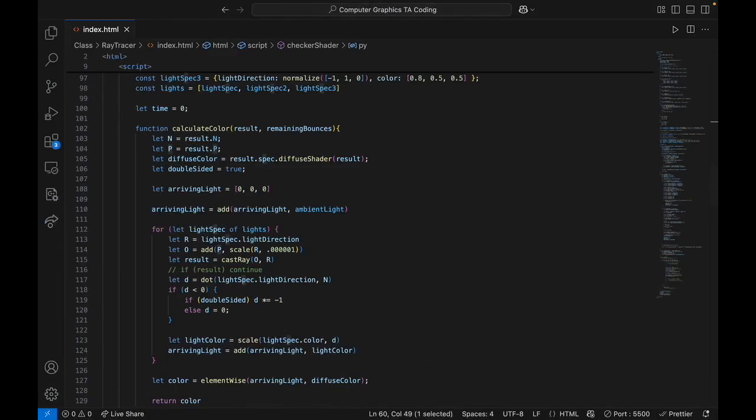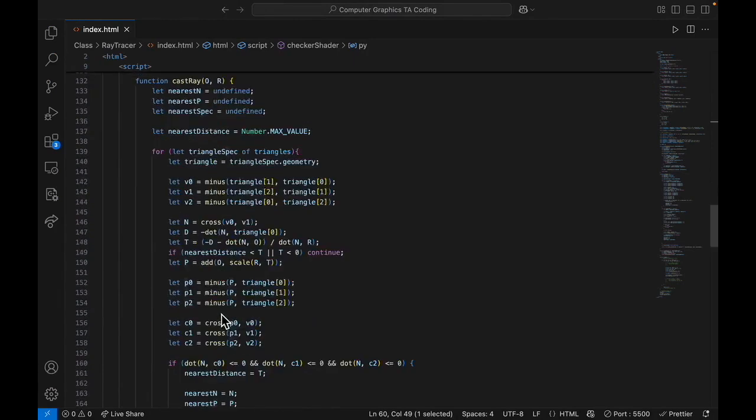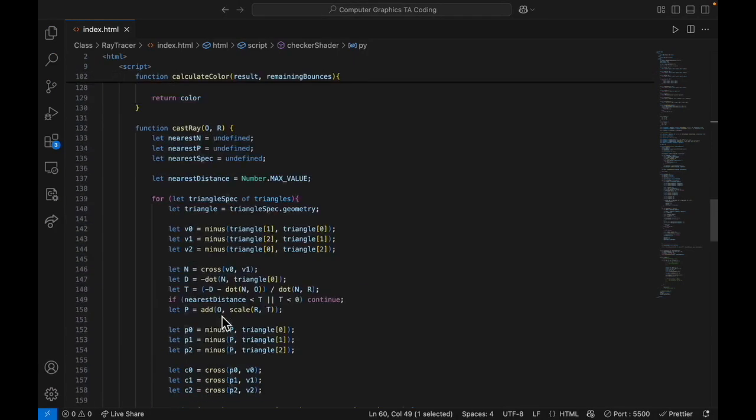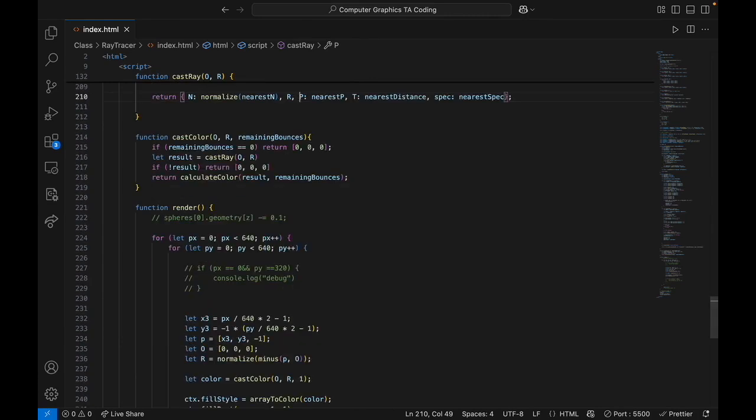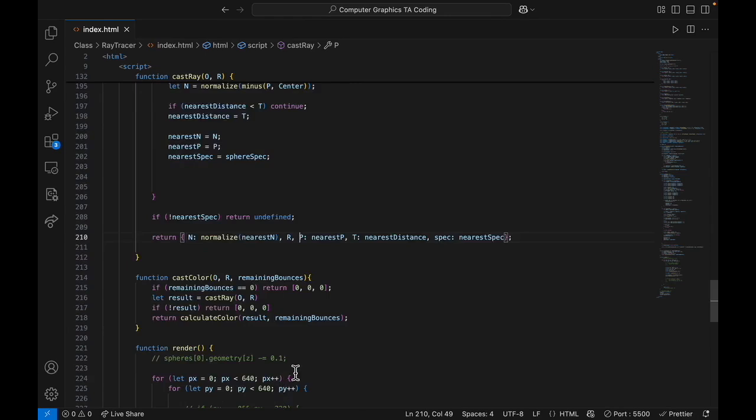So the next step is to calculate reflections. To do that, first we're gonna go to our cast array function, and at the very end, where we pass in our nearest p, nearest distance, and our nearest spec, I want to pass in r as well because we're gonna need that to calculate our reflections.